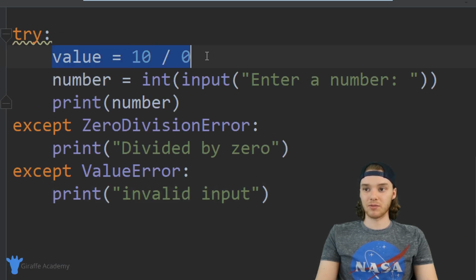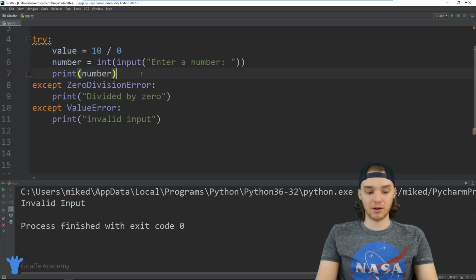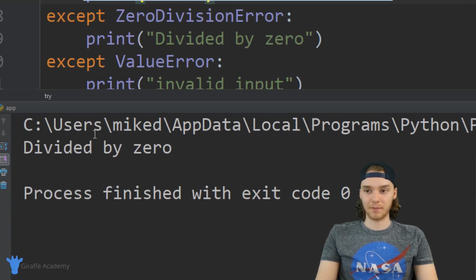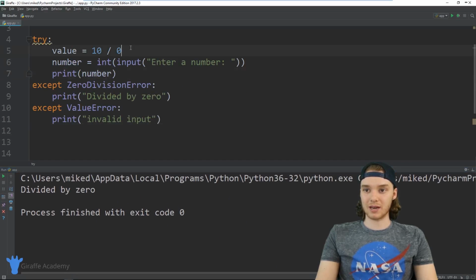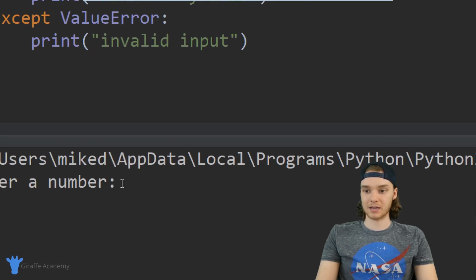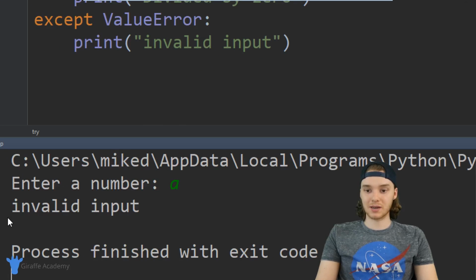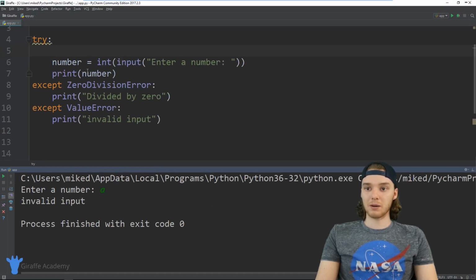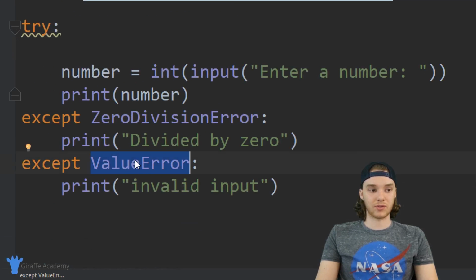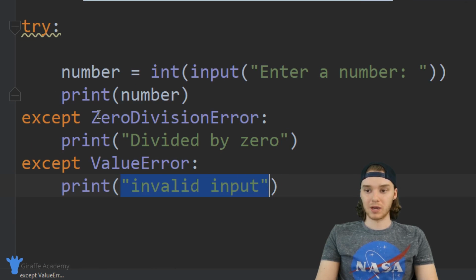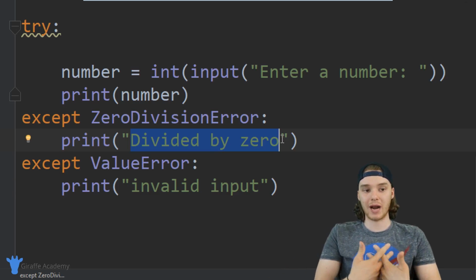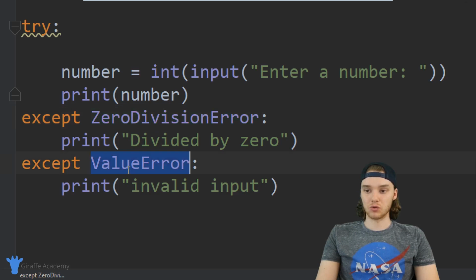So for example, if this ends up breaking the program, this division by 0, then it'll be able to catch that. So down here, it'll tell us, hey, you divided by 0. But if I was to get rid of this line of code and I just entered in the number wrong, so I came down here and I entered in a string instead of a number, now it's gonna tell us invalid input. So we're gonna be able to specify what happens when certain things break. So when we get a ValueError, we can say invalid input. When we get a ZeroDivisionError, we can say divided by 0. So depending on what breaks, depending on what happens, we can actually do different things.